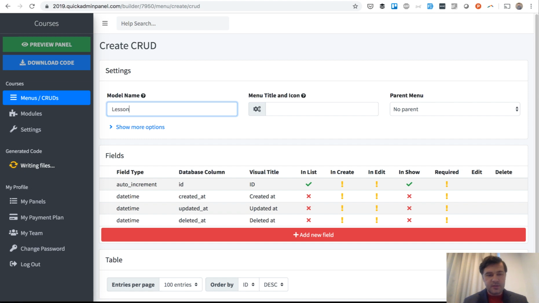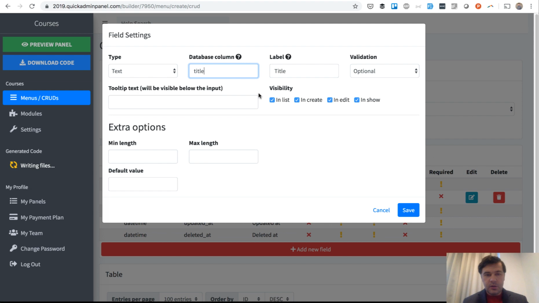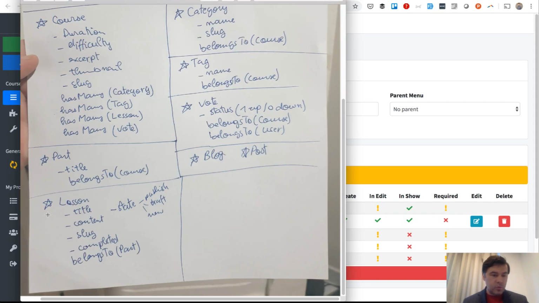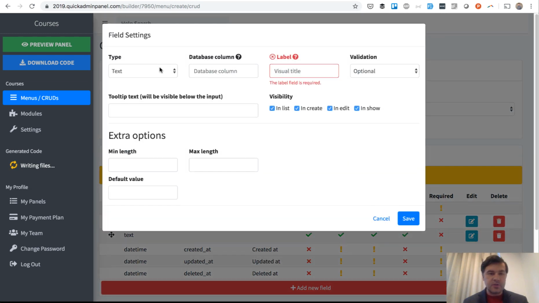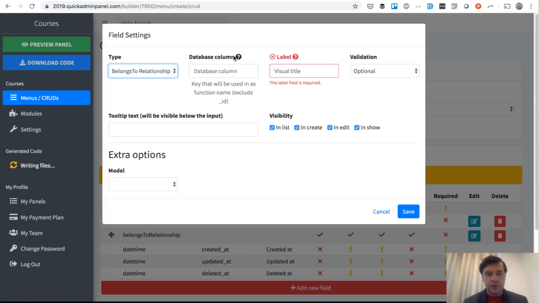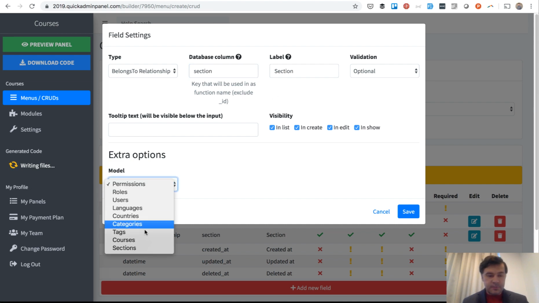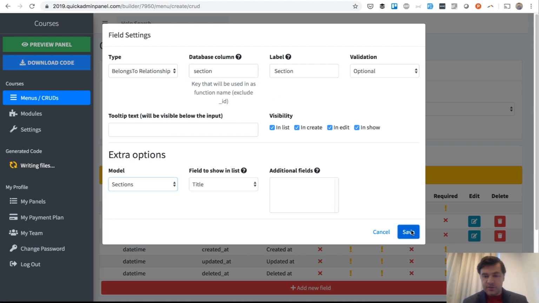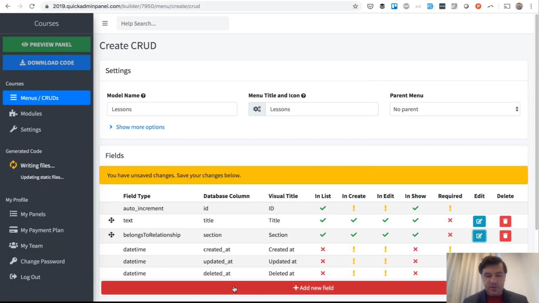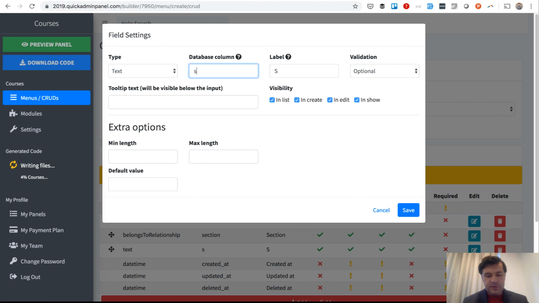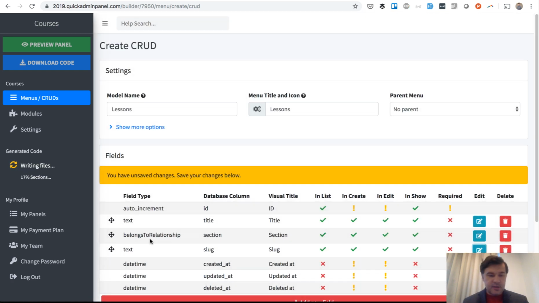So lessons will be title, then probably course, belongs to part, actually belongs not to the part, it should be sections. So every lesson belongs to some section. So sections, title. And then content, slug, completed. Actually, slug should be after title. Slug, save, and we drag it up.